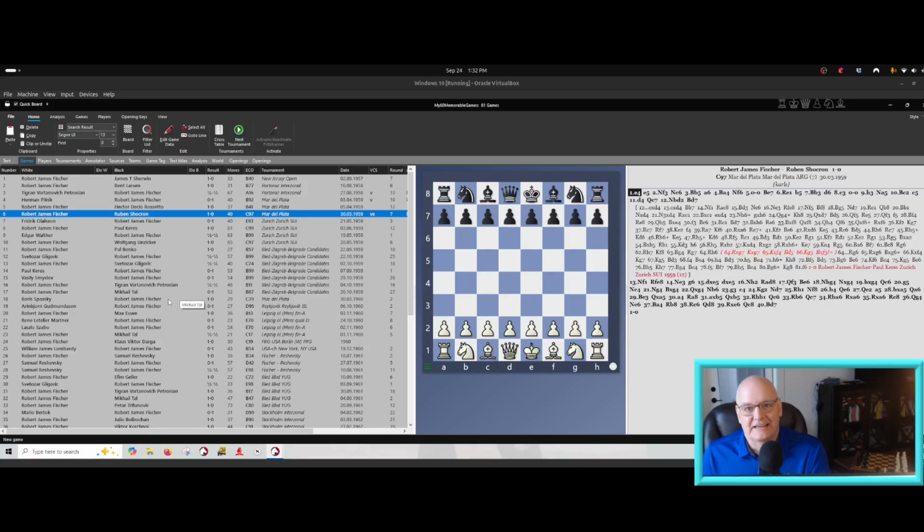When I'm studying the games of Bobby Fischer, one of the things I like to do is open them up in ChessBase and do some research. Here you can see the Fischer-Shocron game, which I'm currently studying. It's a Ruy Lopez, here classified with the ECO code C97.